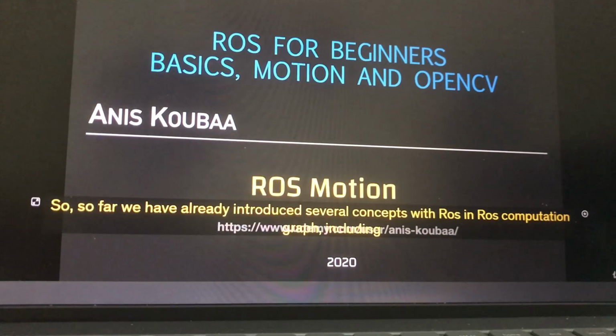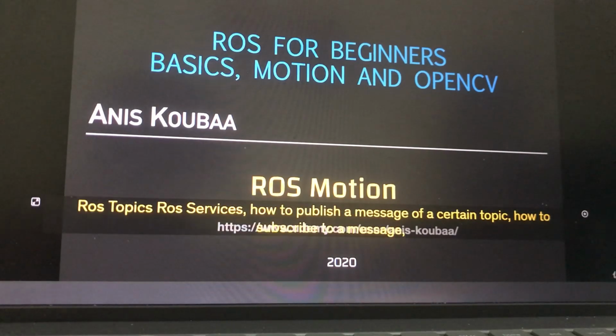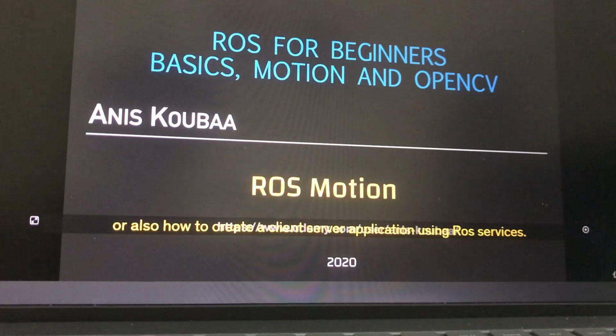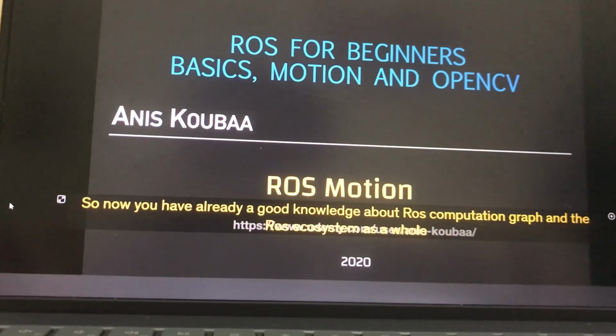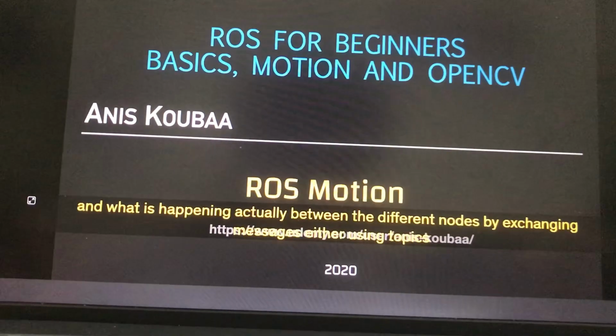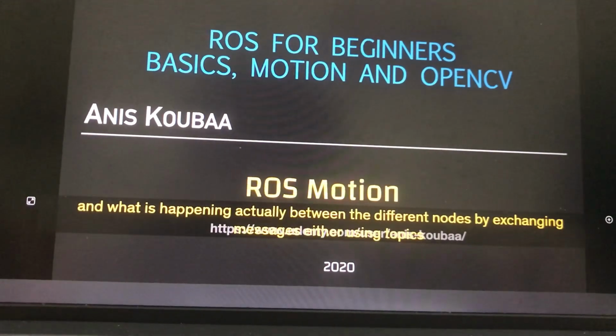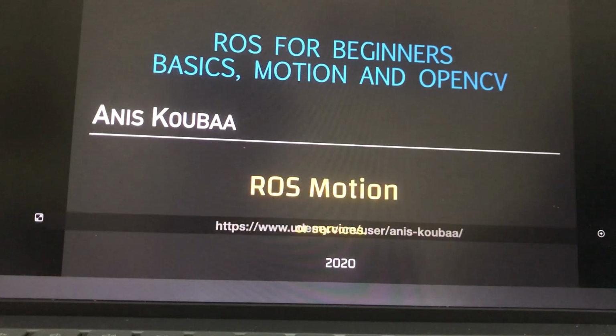So far we have already introduced several concepts with ROS, in the ROS computation graph, including ROS topics, ROS services, how to publish a message over a certain topic, how to subscribe to a message, or also how to create a client-server application using ROS services. So now you have already a good knowledge about the ROS computation graph and the ROS ecosystem as a whole, and what is happening actually between the different nodes by exchanging messages, either using topics or services.